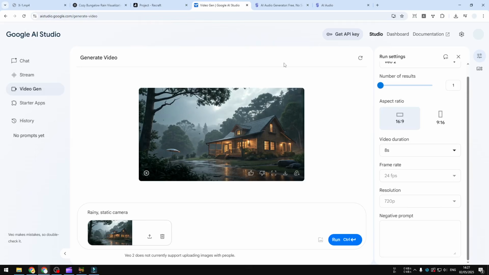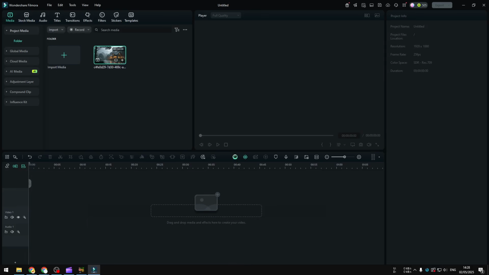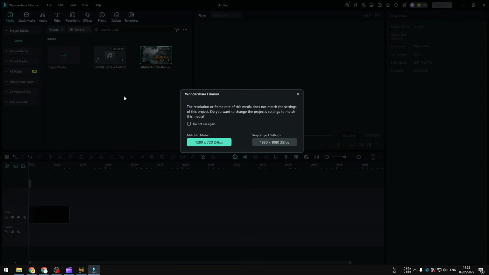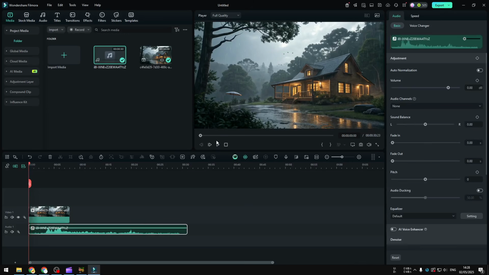Now you can use any video editor that you want, but in this case I'm going to be using Filmora, and you can actually use CapCut, which I think is completely free. But again, for this tutorial I'm going to be using Filmora. Now let me just open the video and also the audio right here. This is the video and this is the audio. Right, now let me put the video right here into the timeline and then the audio. Yep, as you can see, the audio is much longer than the video, but that's okay.